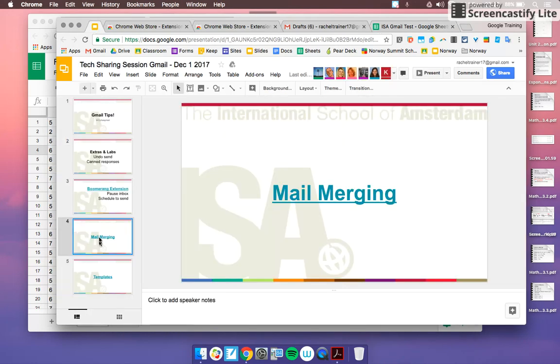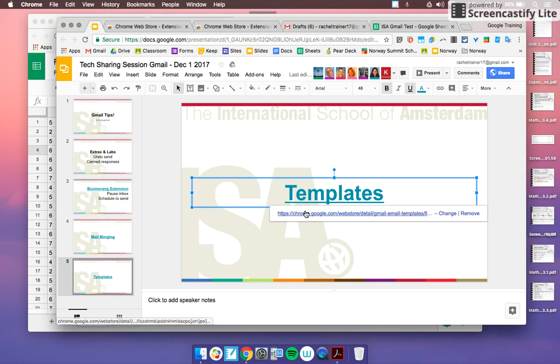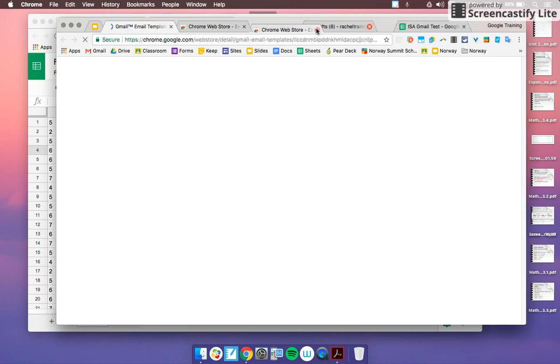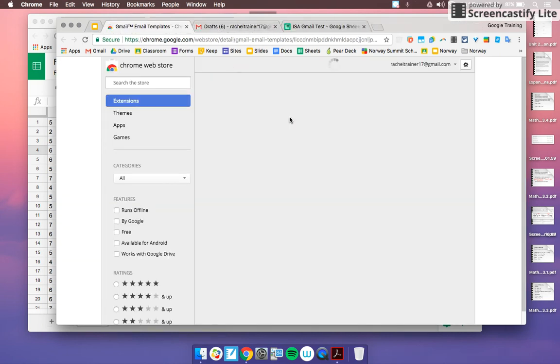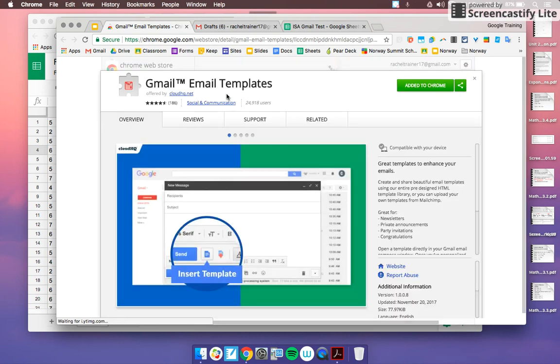Okay, and then the fourth thing that I wanted to show everybody was templates. So if you click this link, you will again be directed to the Chrome Web Store to add an extension called templates. I think it's Gmail email templates or something. And this is blue, so make sure you add it.